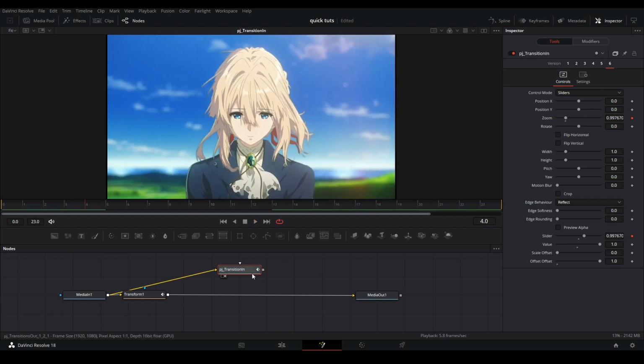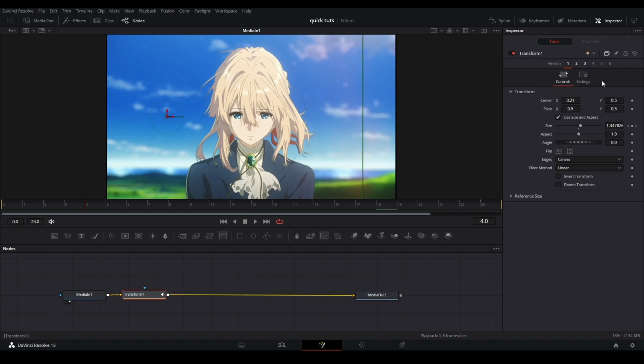And so you can do a bunch of stuff like something like that. You can save a version of a whole node full of transitions. You can just keep that saved and add it whenever you want, just like that. But that's what the power of versions are in DaVinci Resolve.